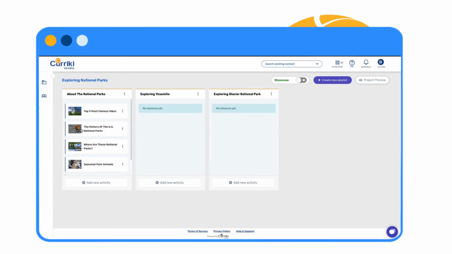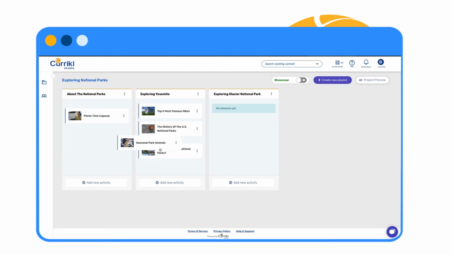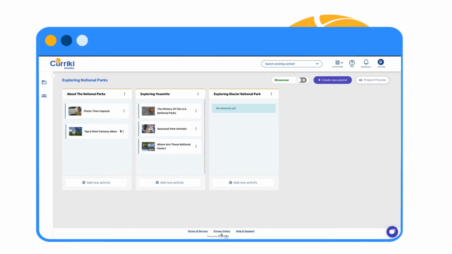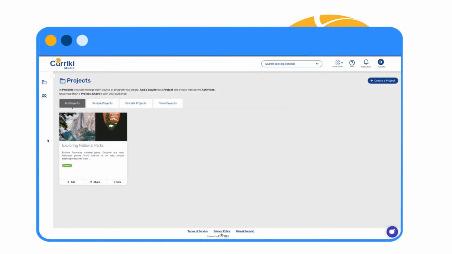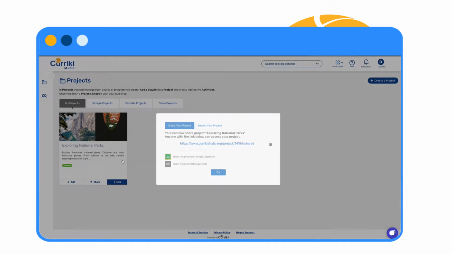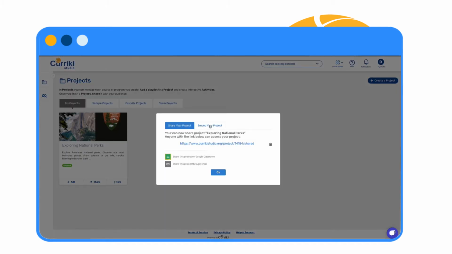With all of your activities, create a playlist and arrange them in a sequence and layout you want. Select how you want learners to interact with your content. You can share a link, publish to a learning management system like Google Classroom, Canvas, or many more, or publish to your own configured environment.